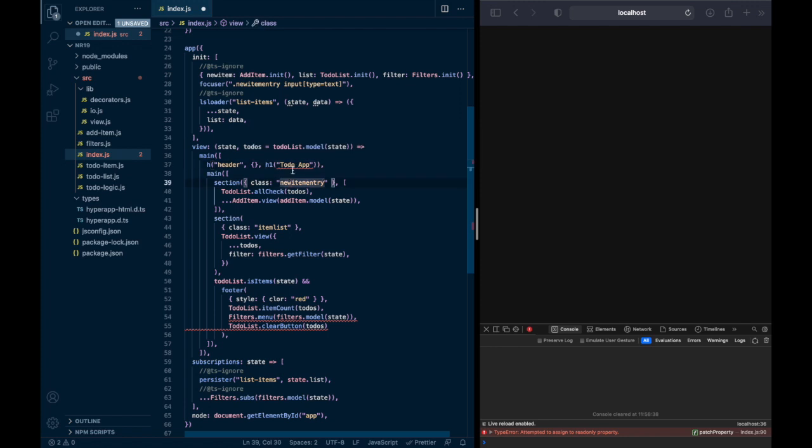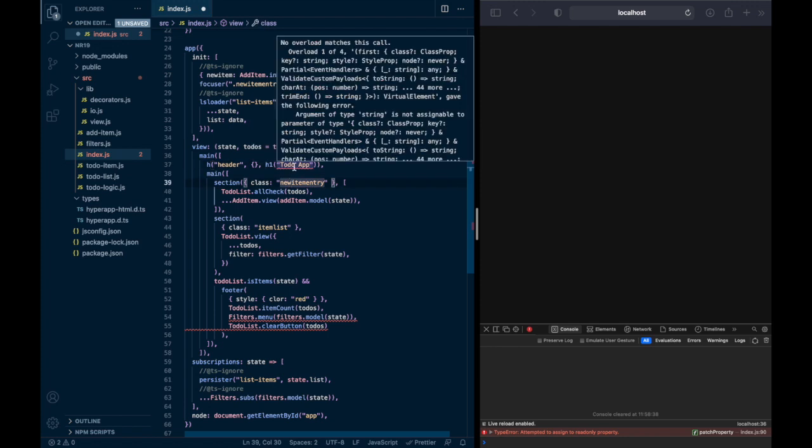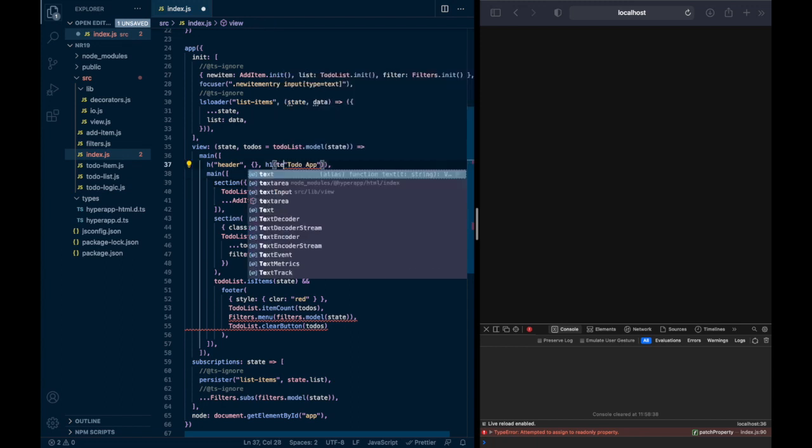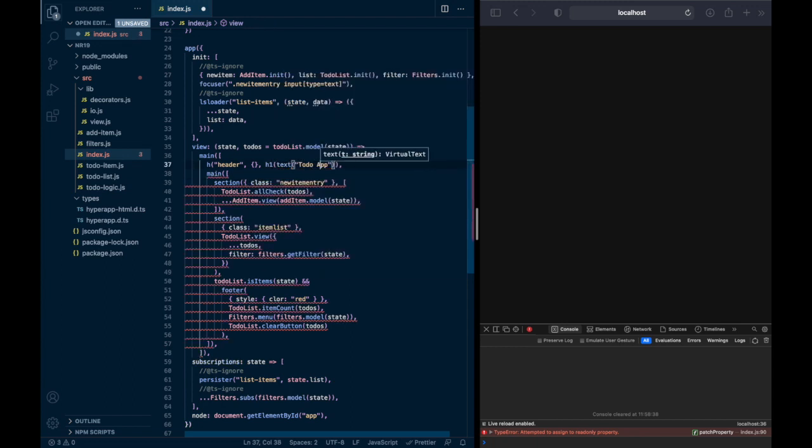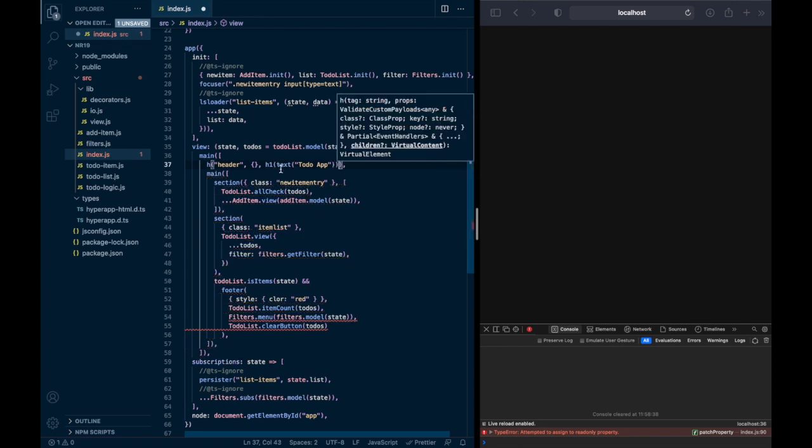And we still got a squiggle here, and that's because it says we're trying to use a string as a property object. And of course that doesn't make sense either. So then we figure out that we forgot to make it into a virtual element. And now it can see that this is correct.